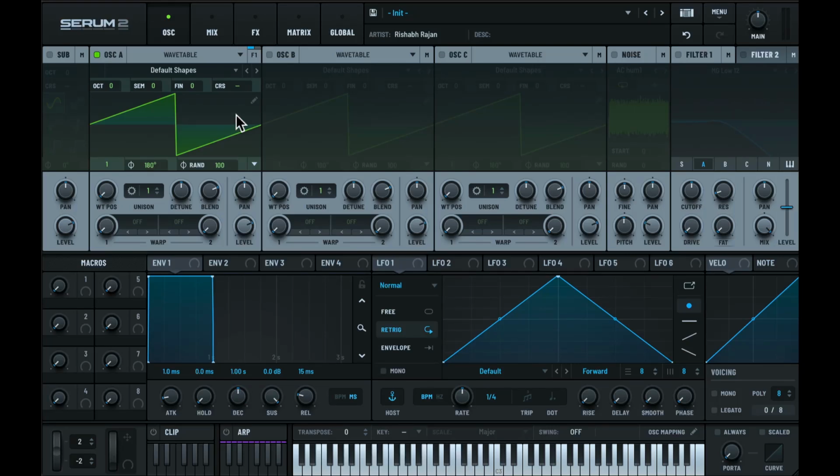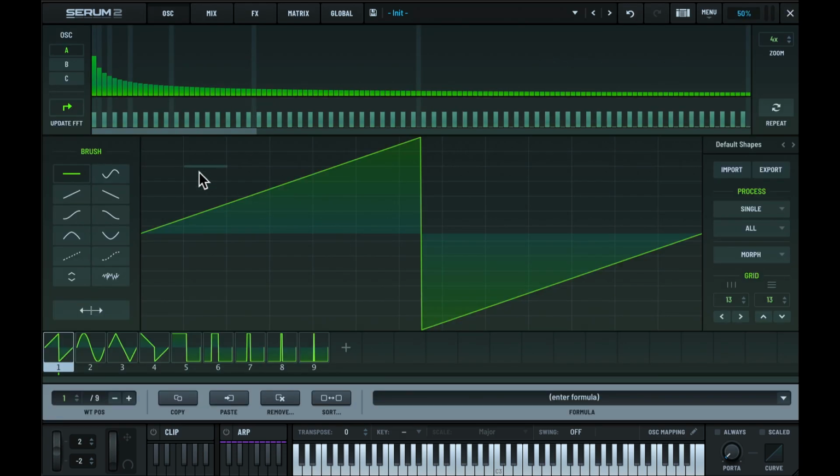Let's now check out the Wavetable editor. Clicking on this pencil tool here in Wavetable mode will open up the Wavetable editor. In this bottom section of the Wavetable editor, we're seeing the graphical user interface to edit the shapes.